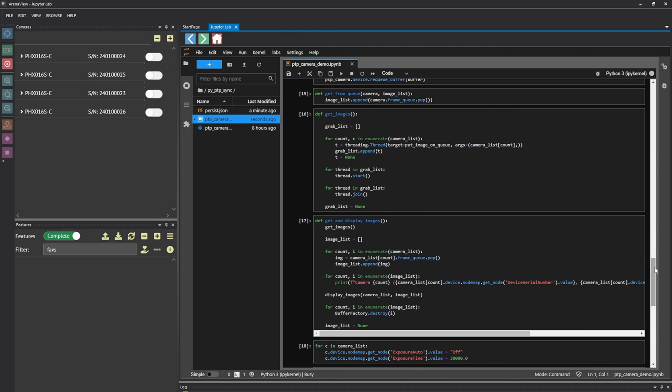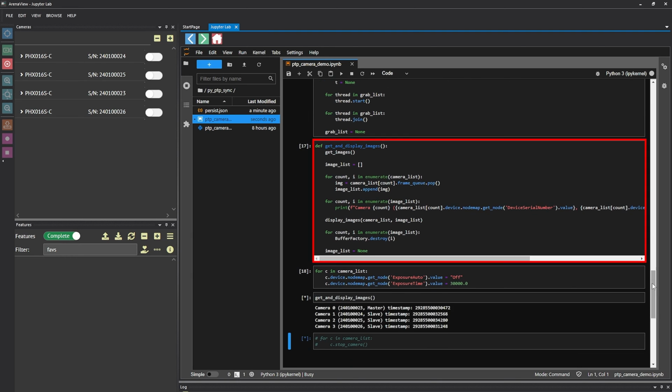Block 16 is a helper function. The get_image function will call block 14 four times in separate threads. Block 17 displays the images. Block 18 has two additional user settings you can change. Here you could also add more camera settings you'd like to adjust if you wanted to. And finally, Block 19 displays the images along with a printout of the timestamps.